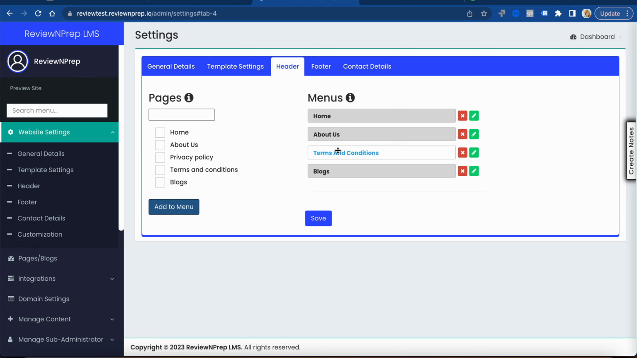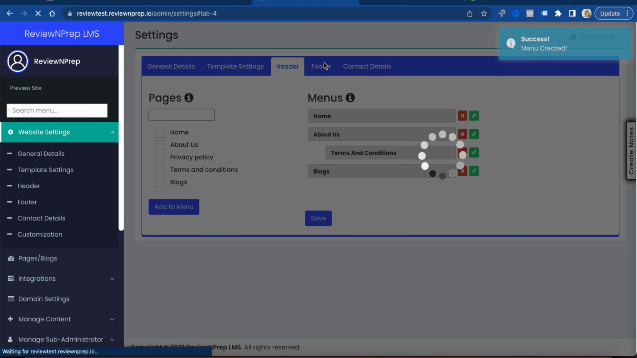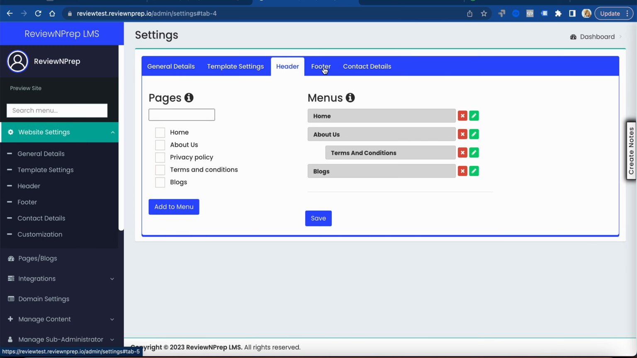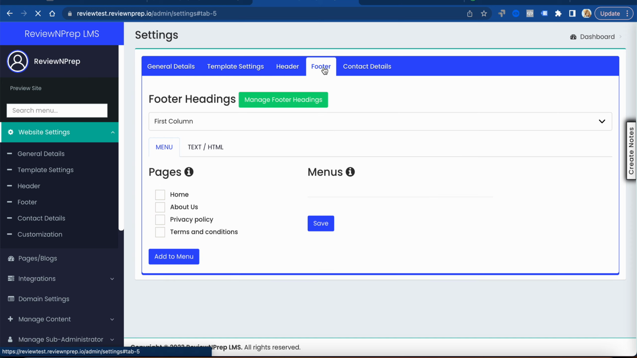Here, if you want to create a sub menu, you can always do that as well by simply dragging the option over to the right hand side. So as you can see, I dragged terms and conditions to the right hand side, and now it is showing as a sub menu under about us. I'm going to click on save. Takes a quick 5 seconds and it has been saved. Let's go over to the footer.